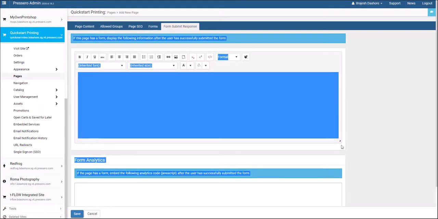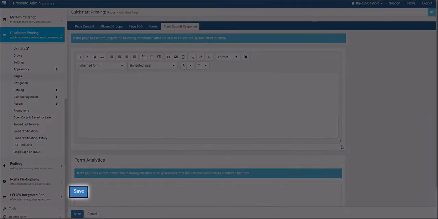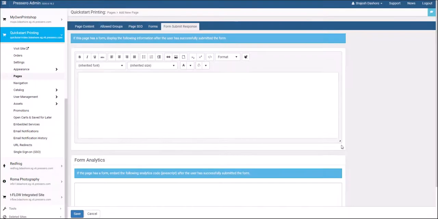If you add a form on a page, you will want to complete the response the customer will see when they submit the form. You can display the text and the information after a form on a page has been submitted under Form Submit Response tab. Once you are done creating the page, click on the Save button and our page will be ready to be used on the site.